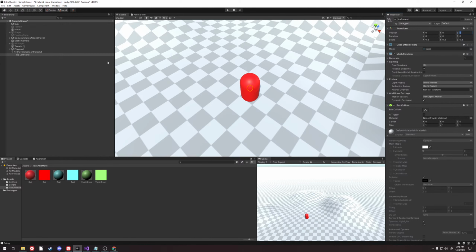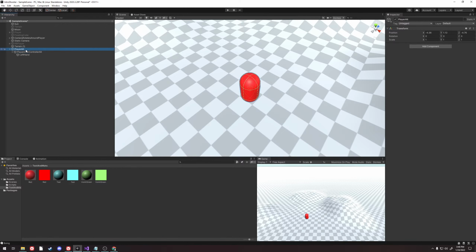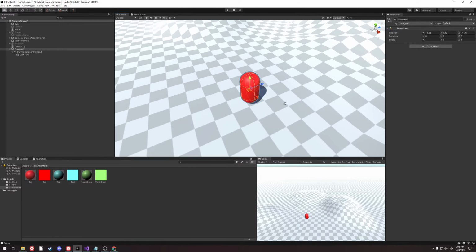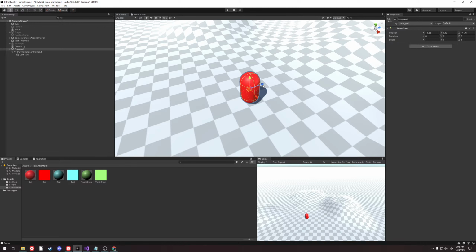If you have the little hint gizmos on, which somehow I turned off, where is this thing? There we go. If you have the hint gizmos on, forward is blue. Forward is blue. Z, right? Yeah, Z is forward and back. X is left and right.